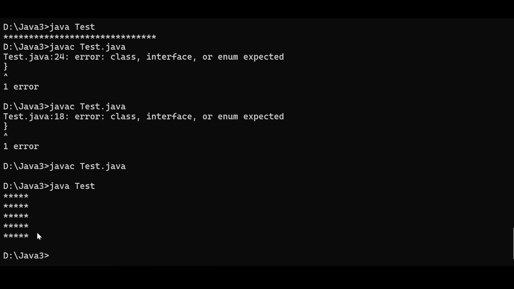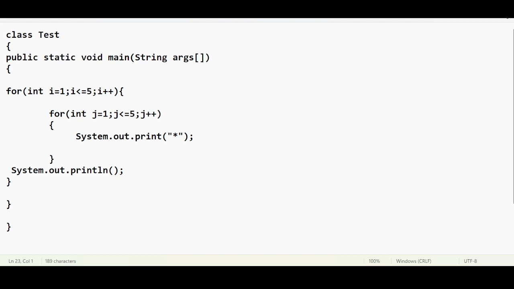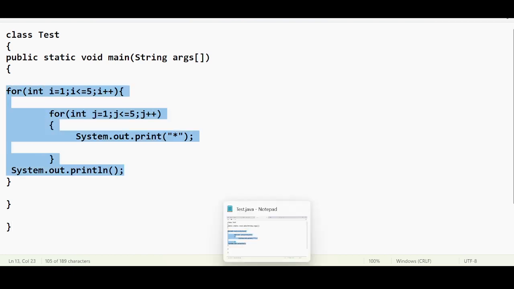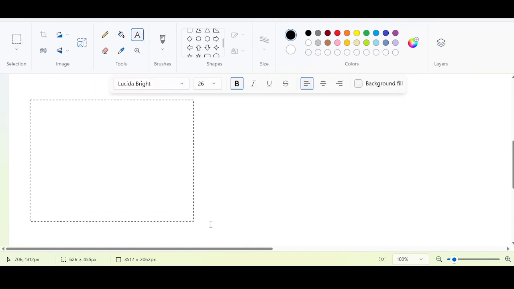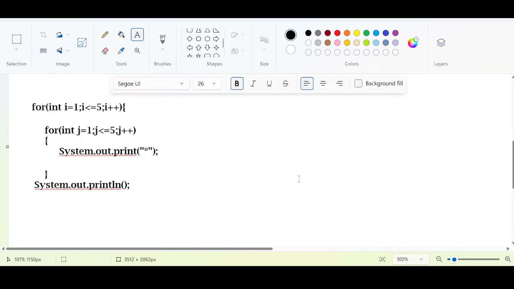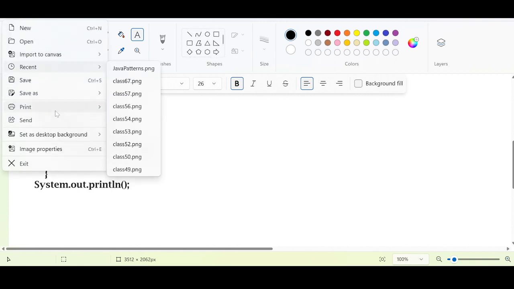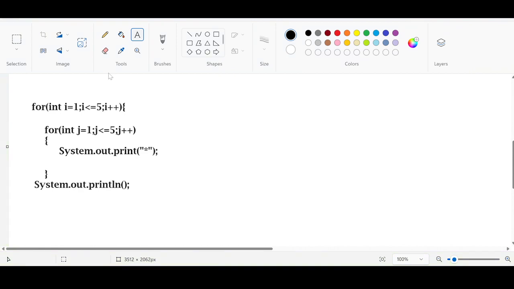See, output is in the form of star pattern. Let me explain this again. Let me go back to the paint screen. If you understand this, you will be able to understand the remaining things. So this is our program, right? Let me bring that. Let me import that pattern here.